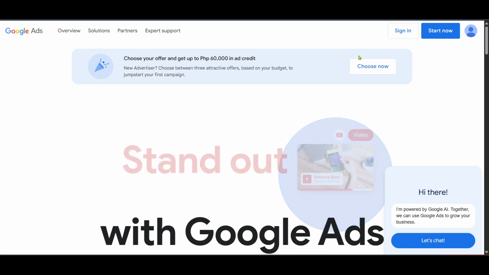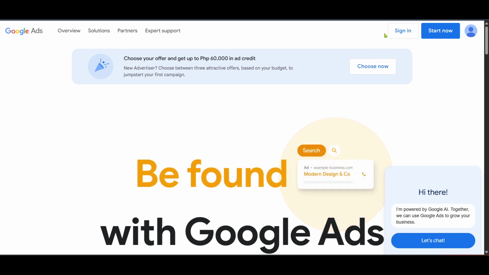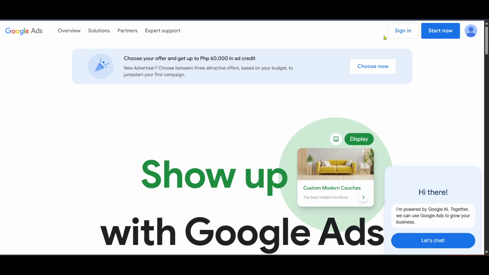Open your browser and enter the URL ads.google.com. You'll find yourself on the main page where Google offers various online advertising solutions to help you attract customers and increase sales. This is the gateway to your Google Ads journey.